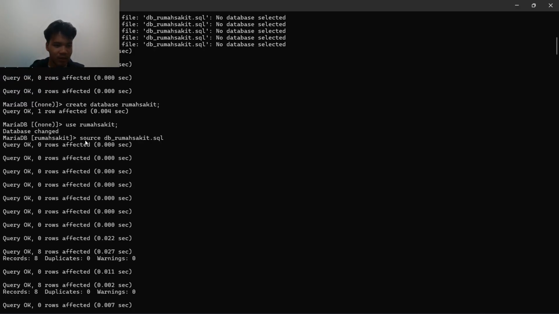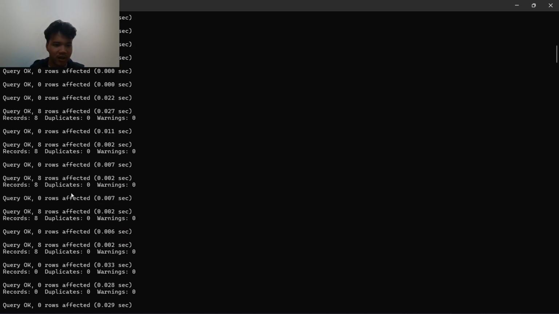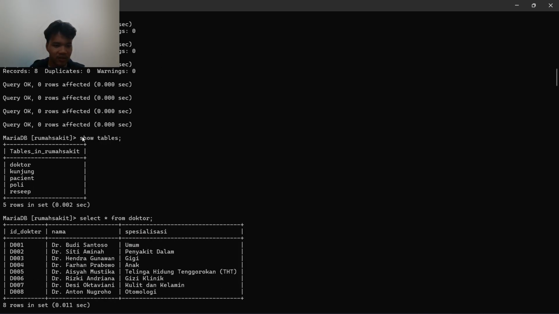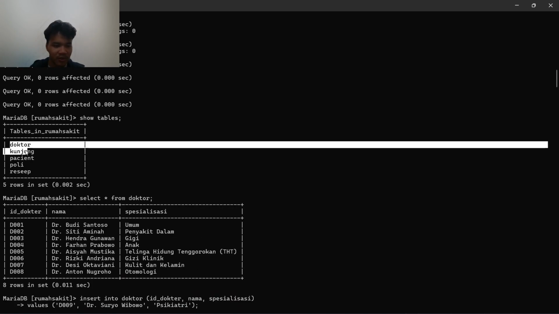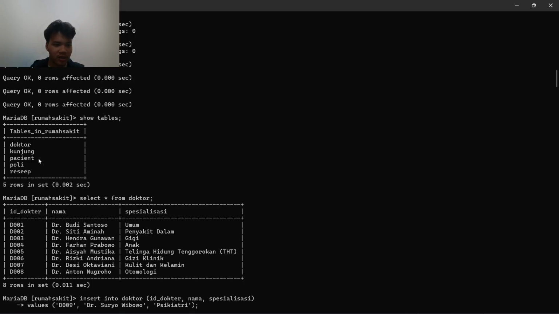Then we import it. The name of the file is db_rumahsakit.sql. We use the command source to import it. After that, as we can see, when I show the tables in this database, it has been successfully imported. There are 5 tables in here: doctor, kunjung, patient, poli, and resep.